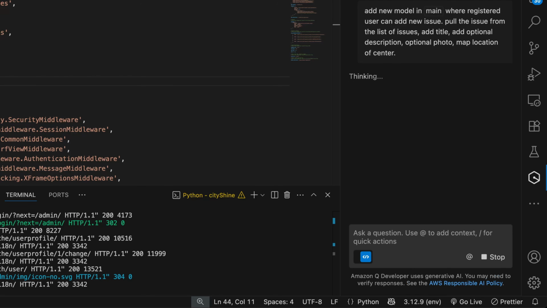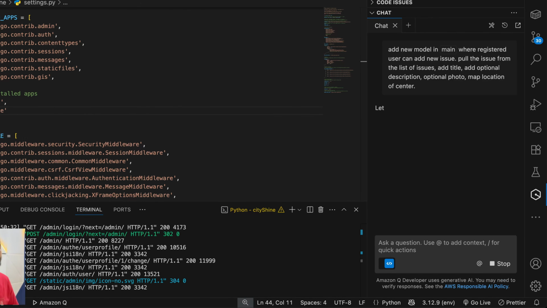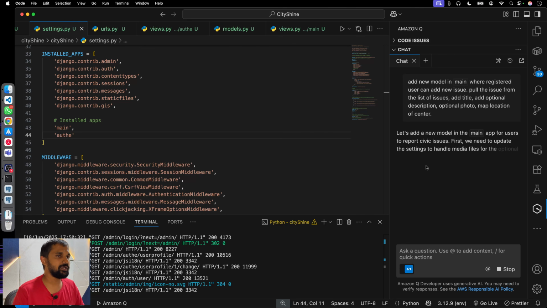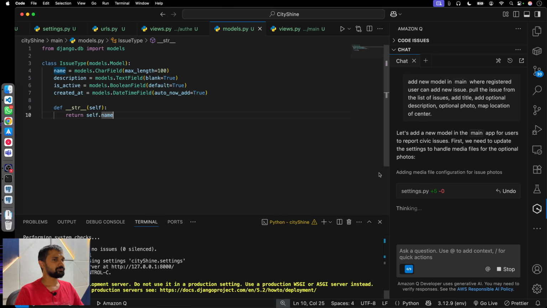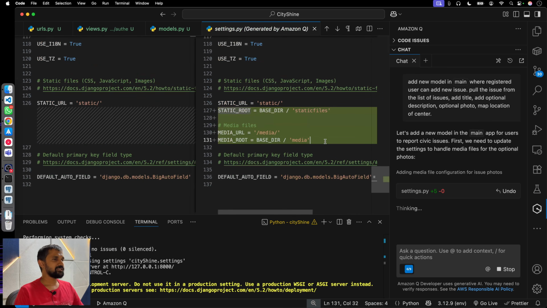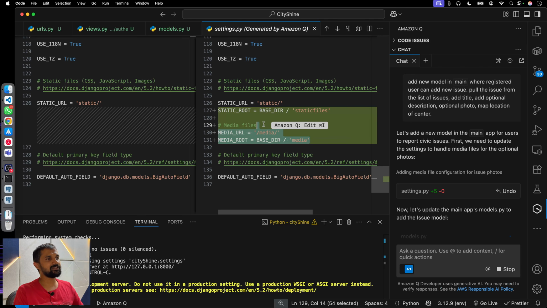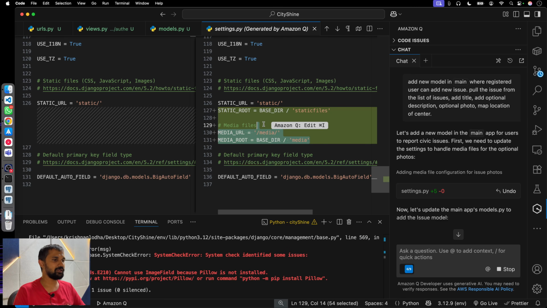Alright, so we are now adding a new model to register the complaints or issues from the users. That means we will be heading towards the main dot models. And the first thing it did now is add this media and static path. Why media path? Because we mentioned that we are also interested in storing photos. Photos in Django are generally stored in the media folder.